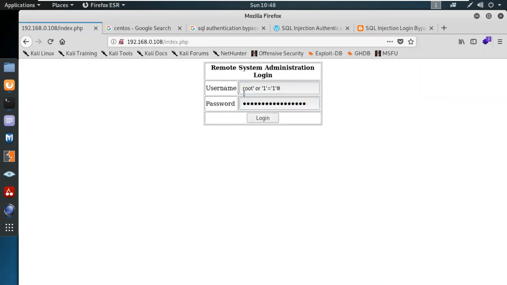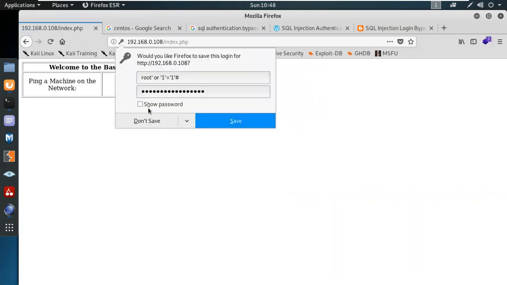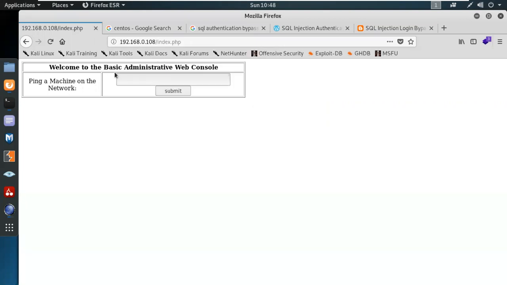So over here, I can see they have given a word called root plus the single quote to balance the query, and an OR condition. The OR operator is basically used to perform a condition over there. And 1 is equal to 1 is a true statement. So over here, when we are simply logging in or authenticating to an application, we need proper credentials. So let's try this one. And I can see on the back end that it basically bypassed this. Welcome to basic administrative web console.